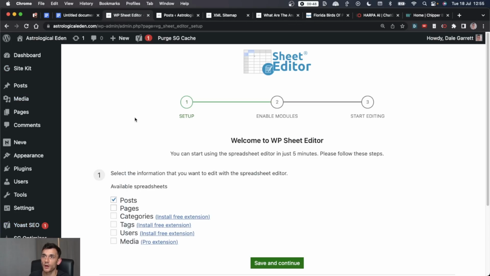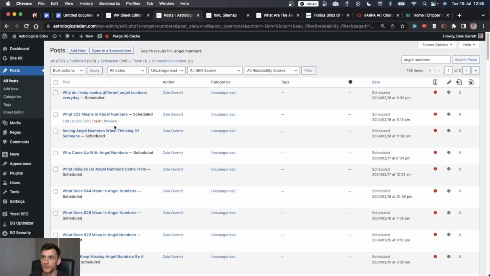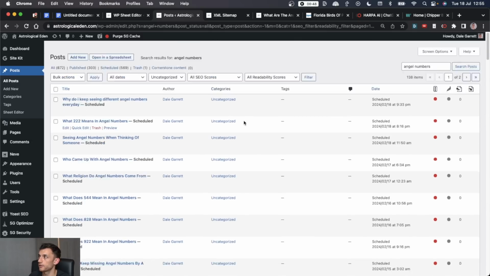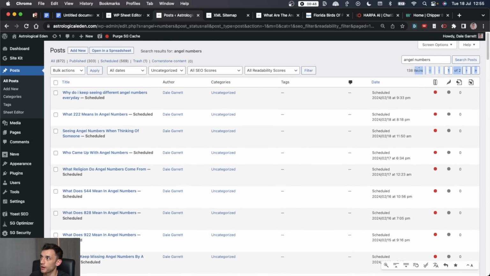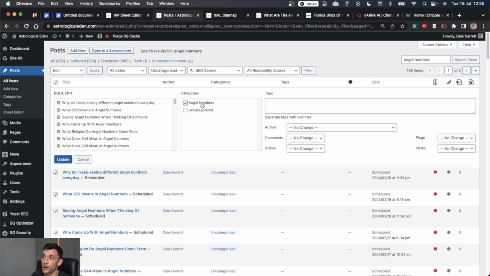So how are we going to do this? Well, the first thing we're going to do is find uncategorized posts like this, and we shall search. So we've found angel numbers. So this is all the content we've got published, and you can see we've got 138 items. And what we're going to do is go to bulk actions, edit, and this is just way faster than editing it one by one. And we'll change the category to angel numbers like this.